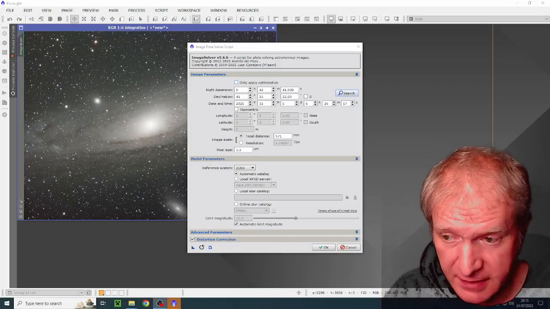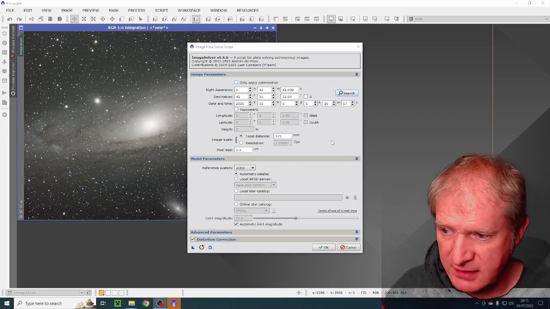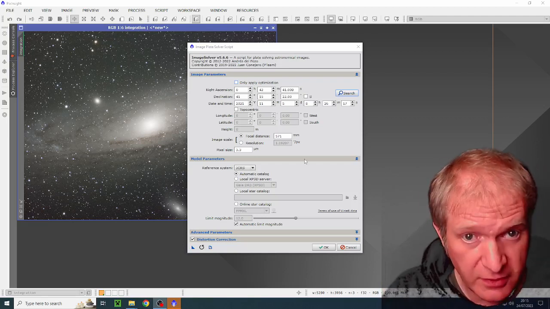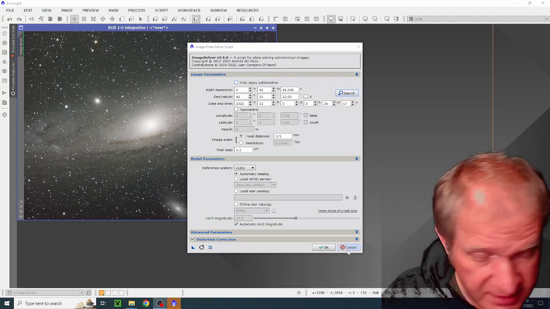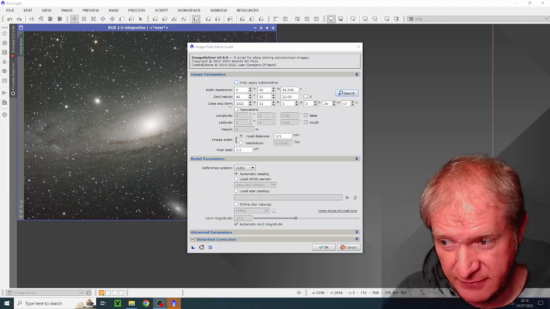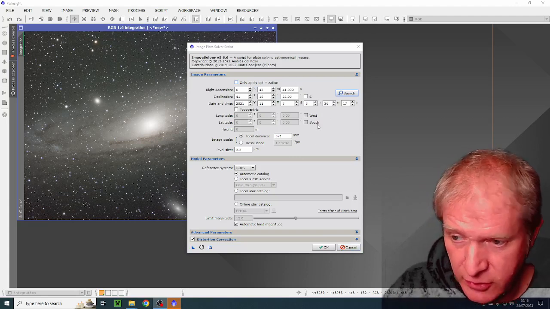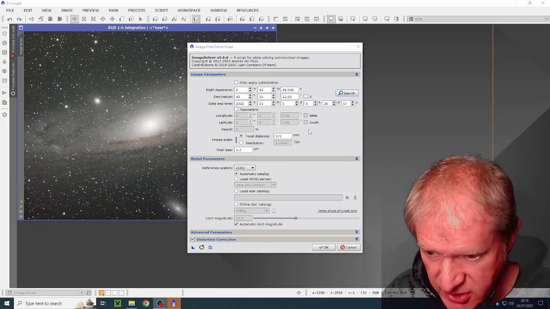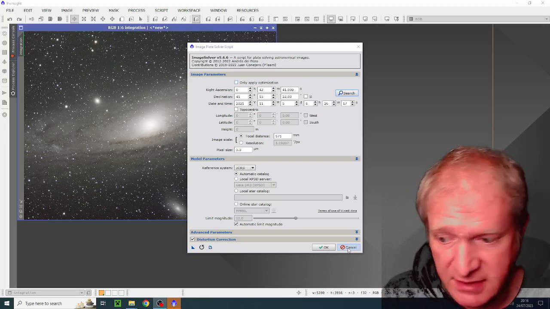Hello, it's me again. This has reappeared because at this point in the stacking process, it has to do another plate solve. So this time I'm just going to cancel because I know it won't plate solve it because I've not got the correct information in here. And for this exercise, although I would normally put the correct information in here, I haven't got it to hand at the moment. So I'm going to just click cancel on this and let it continue with the stacking process.